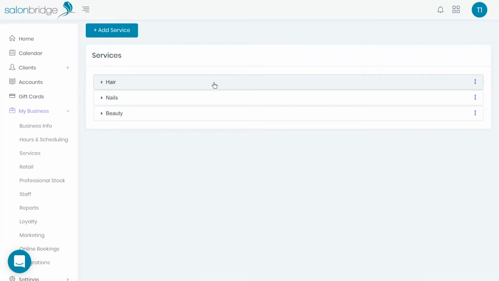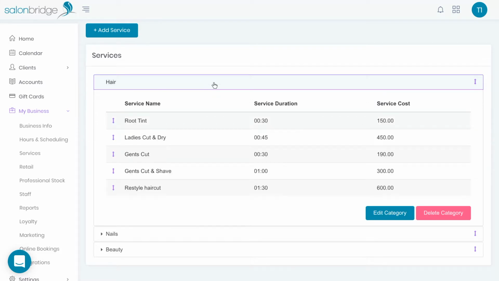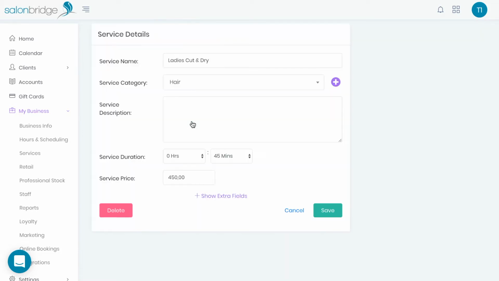Services are grouped into categories, and by clicking on a category, you're able to see the services that are listed underneath. You're able to reorder these services by clicking and dragging them into the order that you want. If you click on a service, you're able to edit the name, the category, the description, the duration, and price.